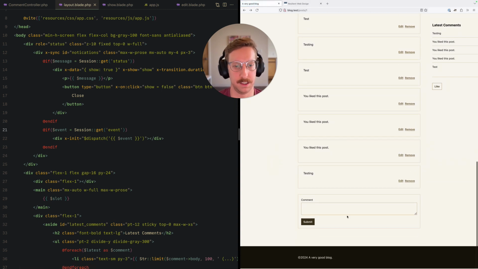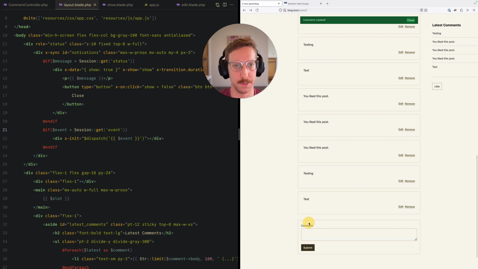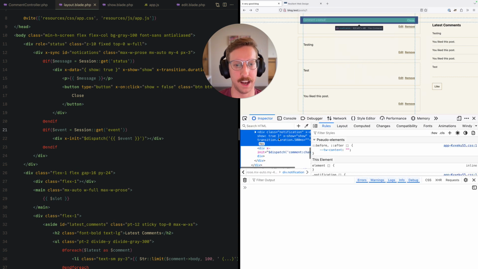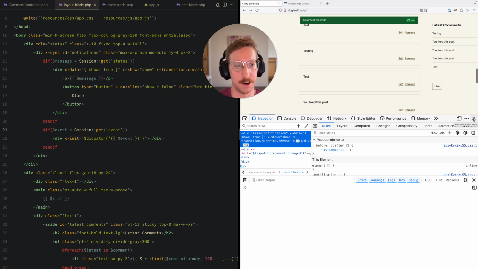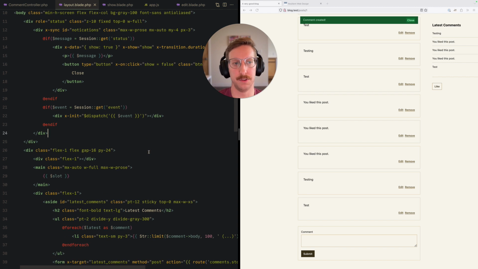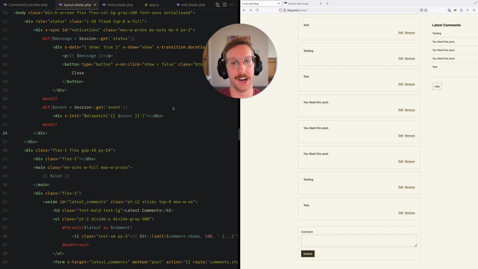So let's see this working. If we submit a comment, we don't see anything up here, but if we inspect the page, we'll see that we have our notification, and then immediately underneath we have this Alpine component that is just dispatching an event called comment changed. So now we can tie our individual components on the page up to that comment changed event. And when that event is triggered, we can trigger each component to update itself, essentially like performing a server refresh.